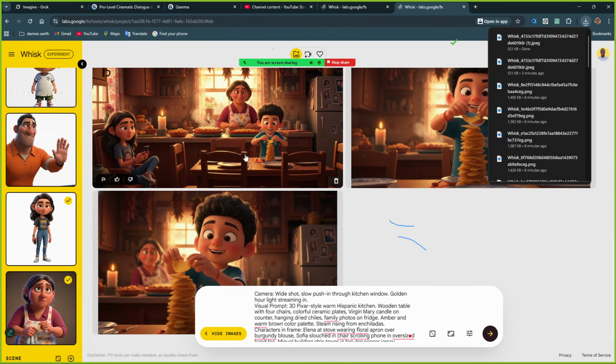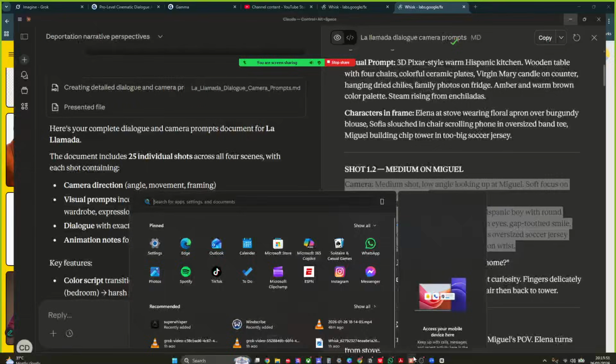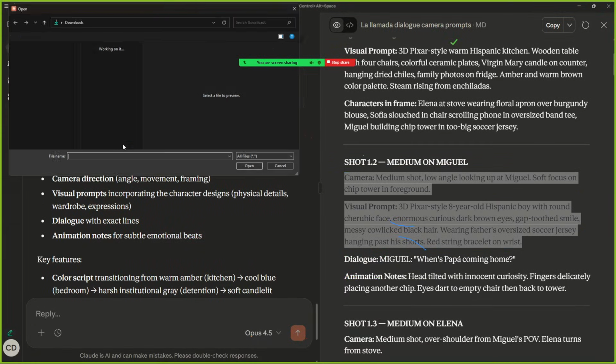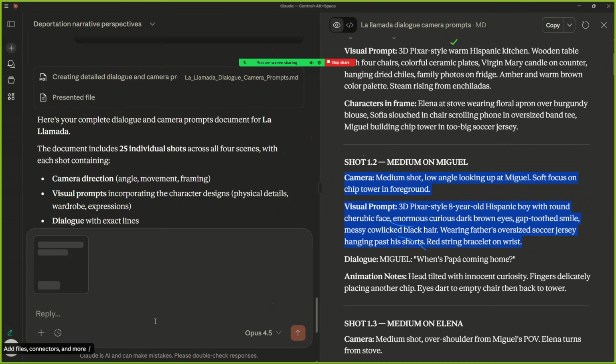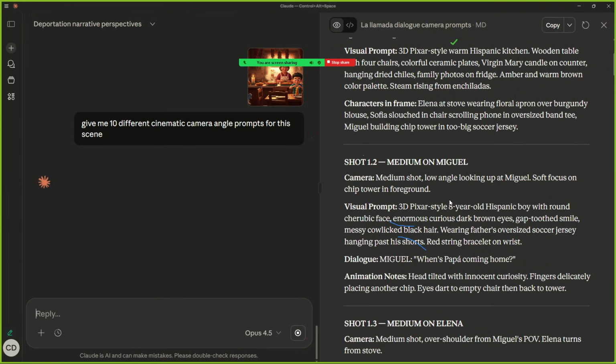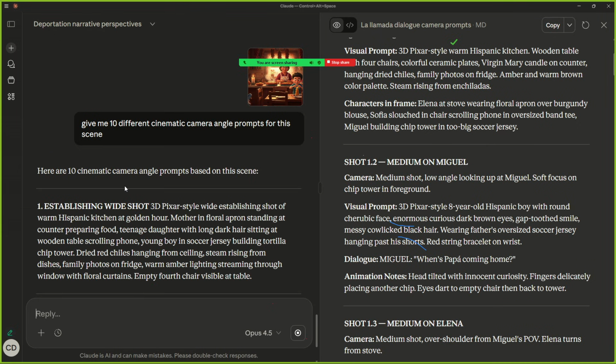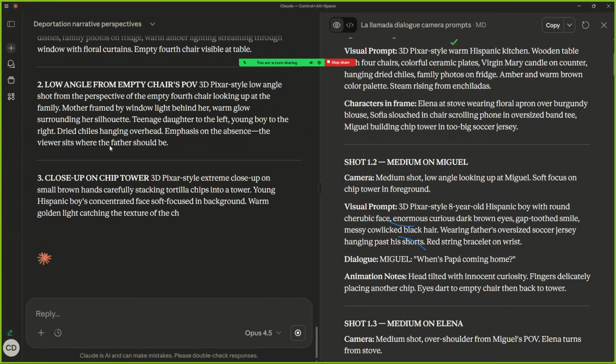If I want to have, let's say, 10 different camera angles from this scene, this is what I'm going to do. I'm going to copy this, save that image, go to Claude AI, paste that image, and tell it to give me 10 different cinematic camera angle prompts for this scene. It's going to give me 10 different prompts that I can use to get 10 different camera angles for this particular scene.